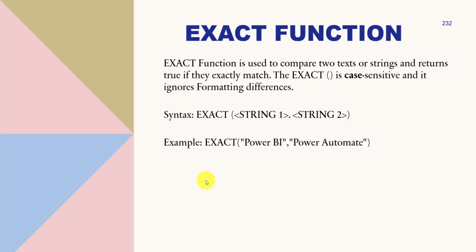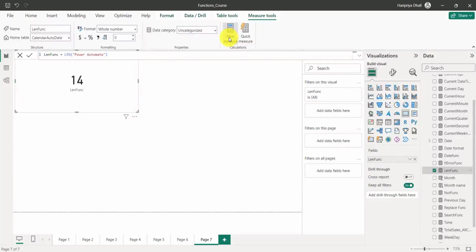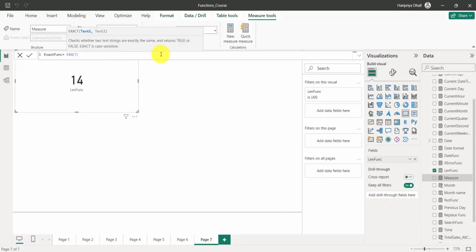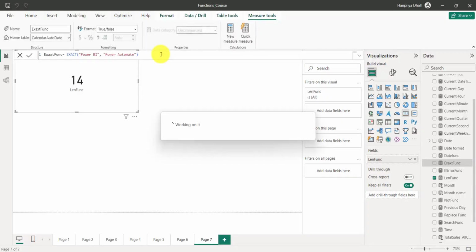We have passed Power BI and Power Automate, which are not exactly the same. Now let's see how we can do this in Power BI. We will click on new measure and provide the measure name as exact func, click on equal, and use the EXACT function. First for text I will provide Power BI, then a comma, then Power Automate, enclose the bracket and click enter.